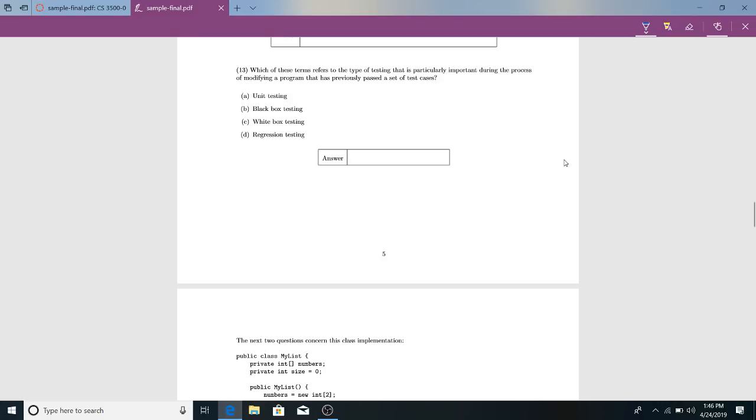Is it black box testing? No, it's not. It's not white box testing. I think the confusion here would be, is it unit testing, and what is this regression testing thing? Did we talk about that? I don't remember talking about regression testing. I remember black and white box.